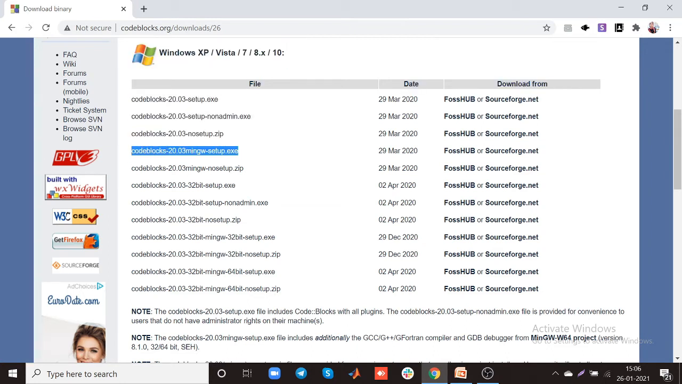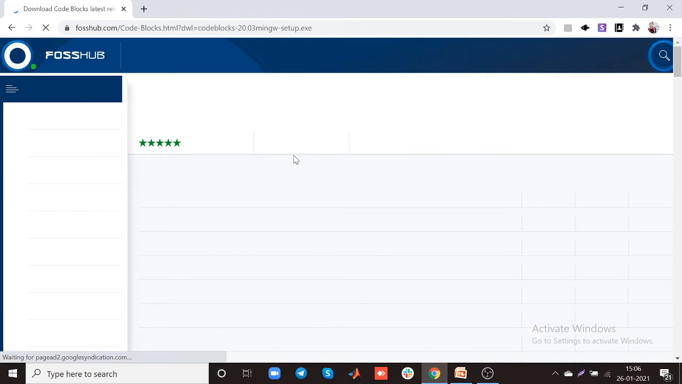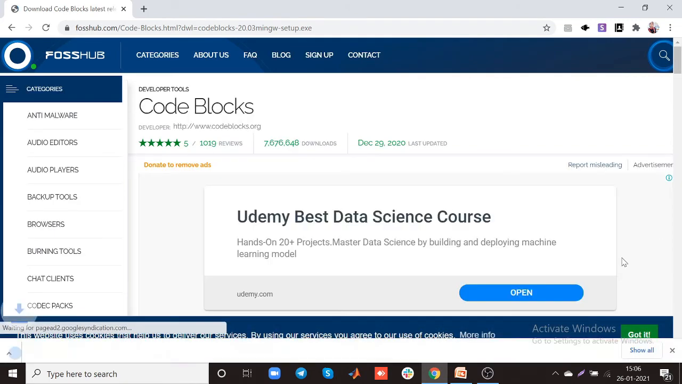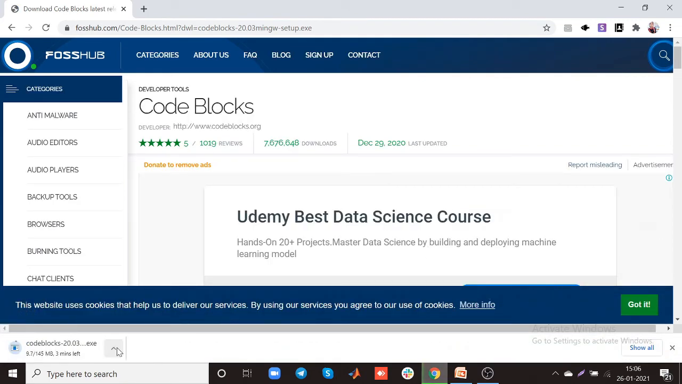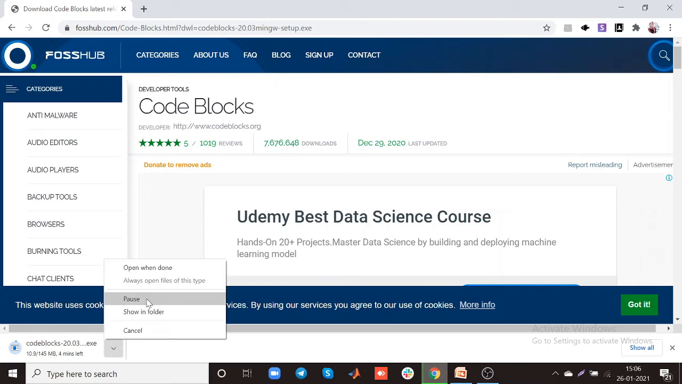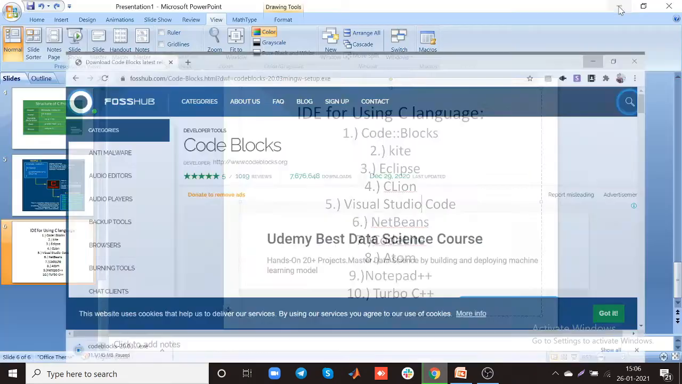Why do I say this? Because this Code::Blocks executable already has an inbuilt compiler. MinGW is a C compiler which compiles our file and converts it into an executable file. So I prefer to download this one. Click on this. As I have already downloaded this Code::Blocks setup, let me pause this and show the further process you need to know.